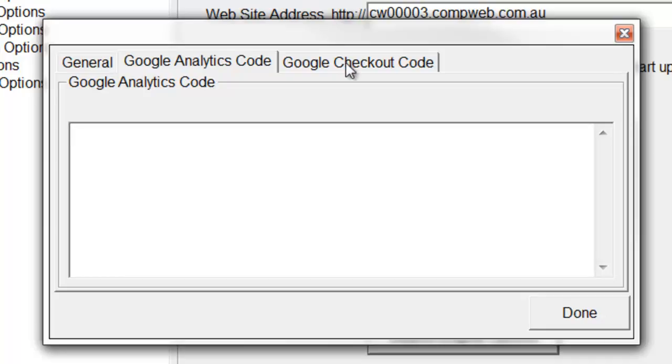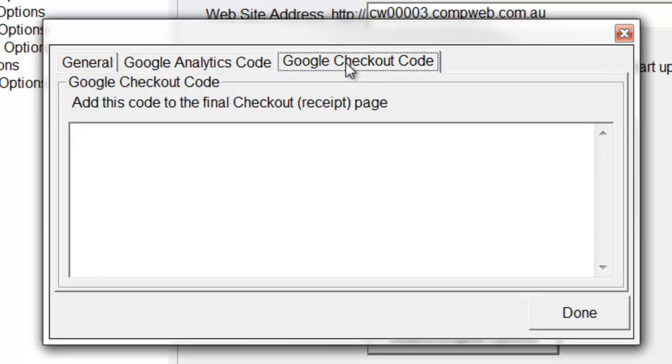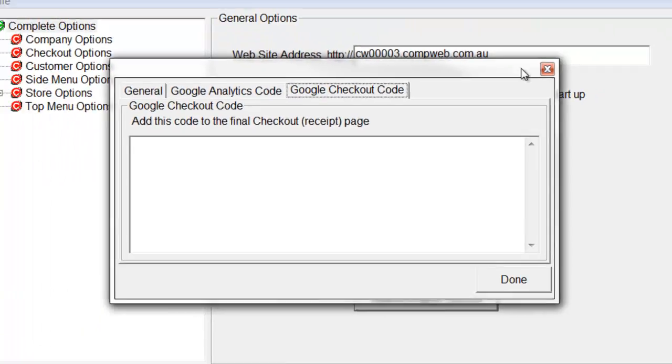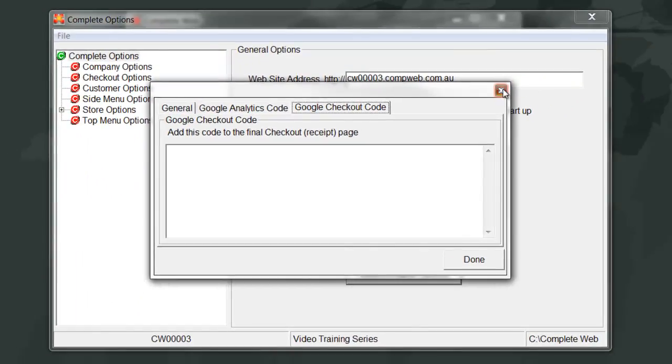Next tab is a Google Checkout code. This is a relatively new tool from Google. You can open an account with Google Checkout, and same thing, you actually paste that code into this box and then Done, File, Synchronize, and you'll have your Google Checkout code.